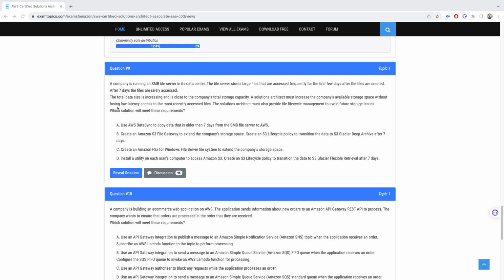But as to whether it's not going to affect the low latency access to the most recently accessed files is also another issue. If you look at C, did I say D is not good? Oh, I didn't read D well. It's rather A and C, because C does Amazon FSx for Windows. No. We are not talking about file system here.